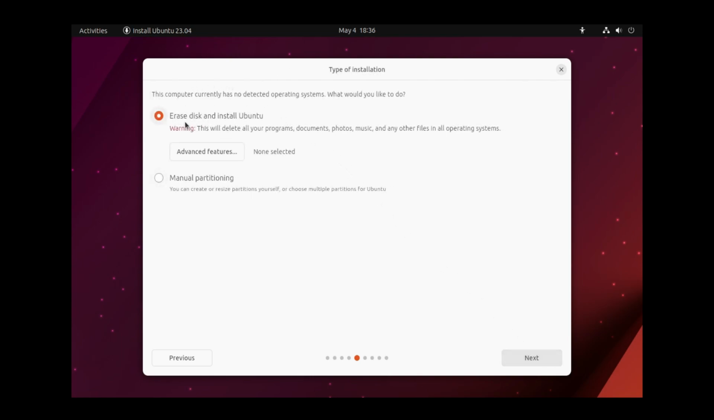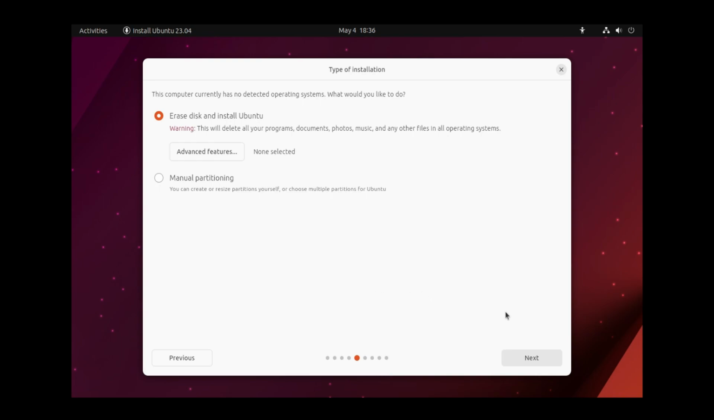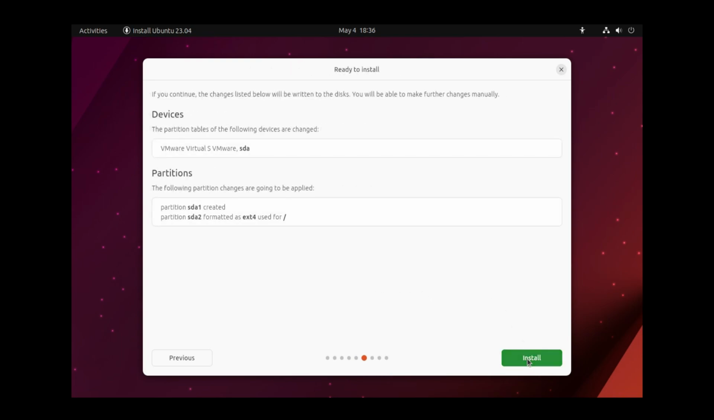We have to click here on erase disk and install Ubuntu. If you want to check out this one, advanced features, you can click here. But here also we have nothing to do, so I'll just click on cancel and we can just click on next. So these two partitions will be created, SDA1, SDA2. Just click on install.